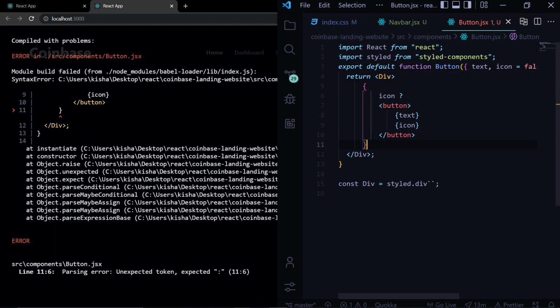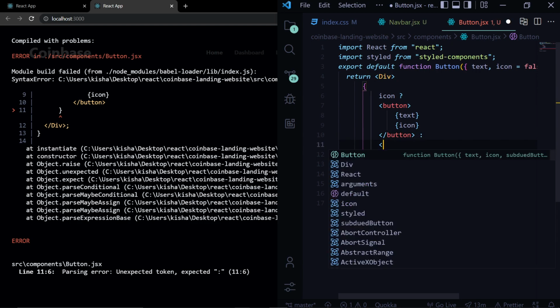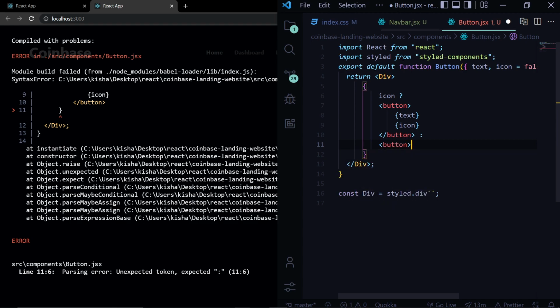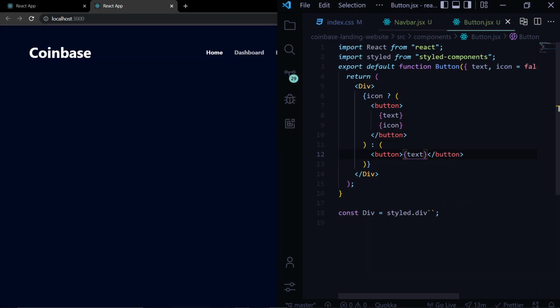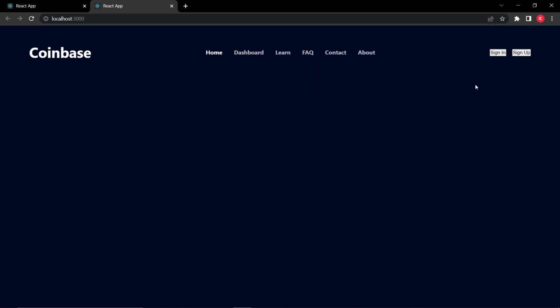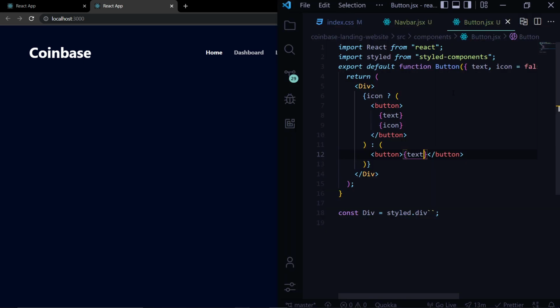what error do we have? Okay, we also need to give the colon and another button, and this is just gonna have the text. That's it. So we have our buttons. Now let's style these further.